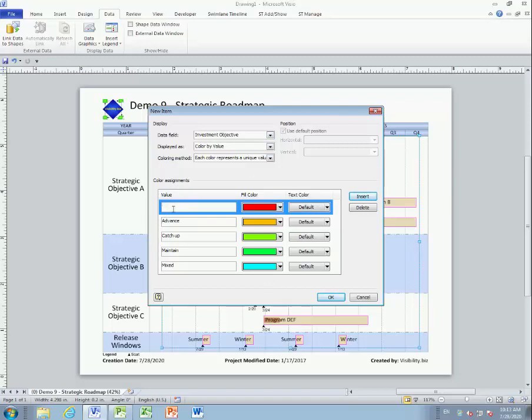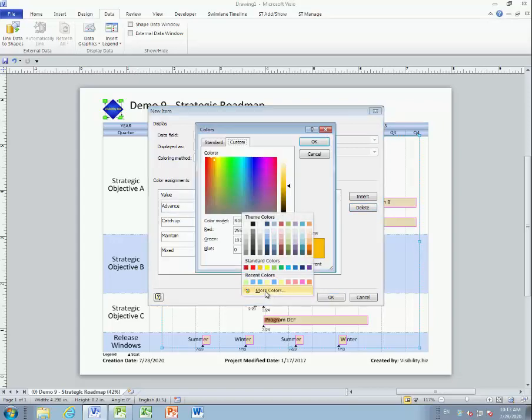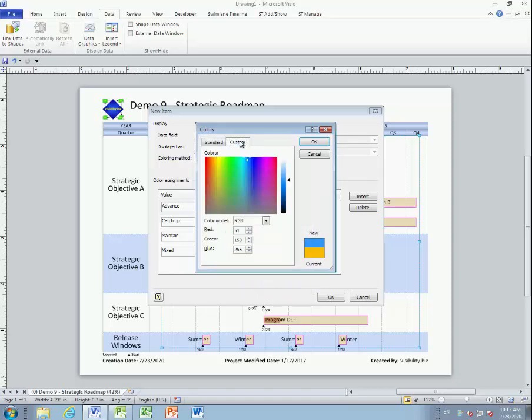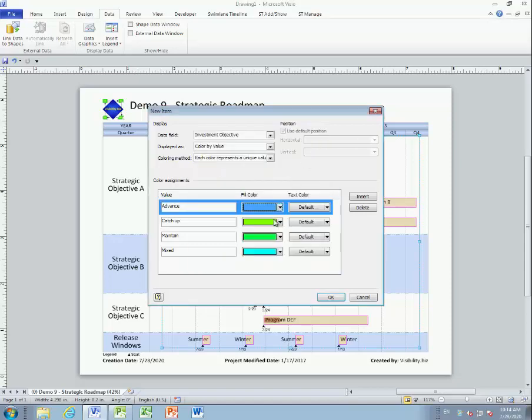I don't need a blank value field color. I just want to only colorize those that have a value, so I'll delete that row. Now for advance, I might like that to be more of a bluish toned color. So we'll go here and we'll select blue, but maybe I'd like that to be just a little lighter blue. Notice you have a nice user interface here for selecting fill color. We could also select text color if we wanted to.